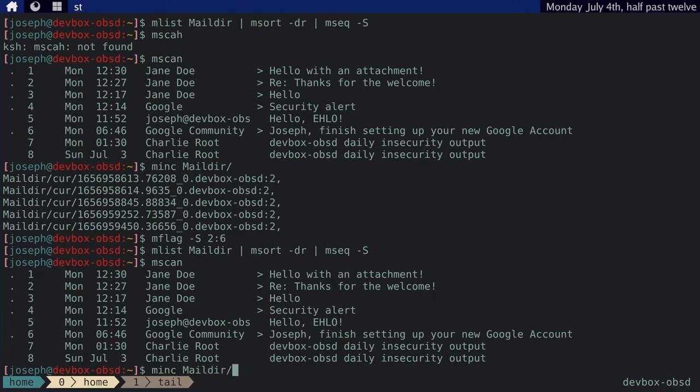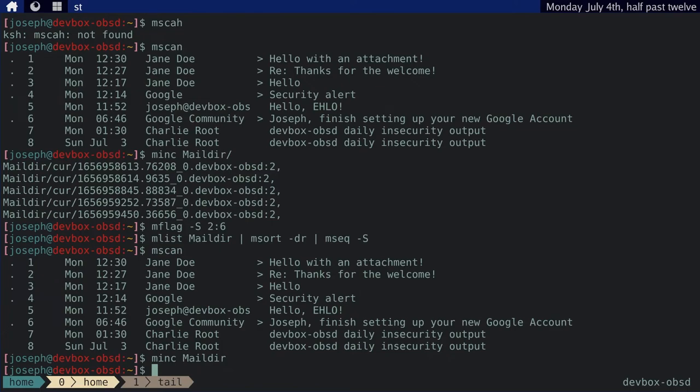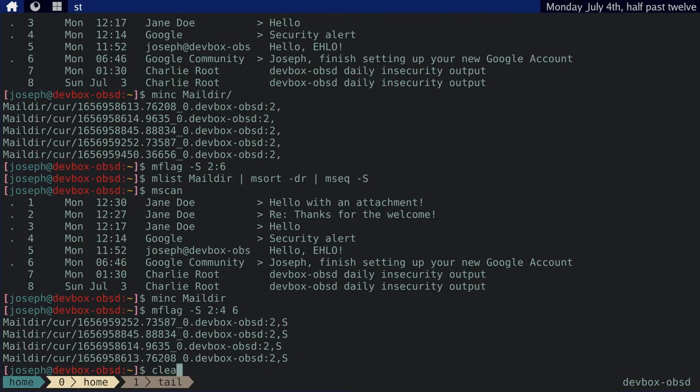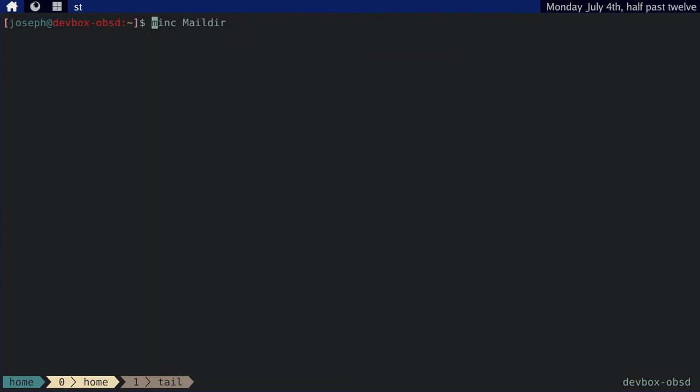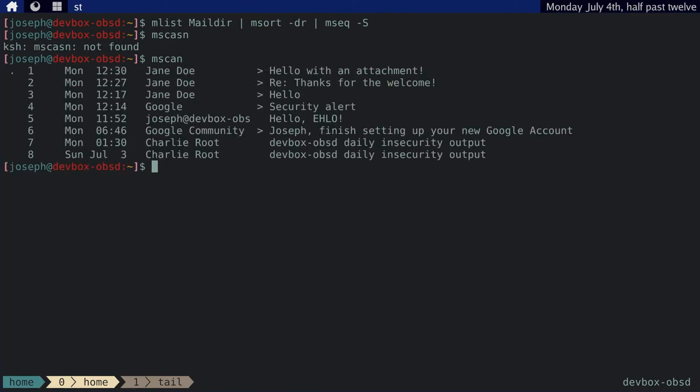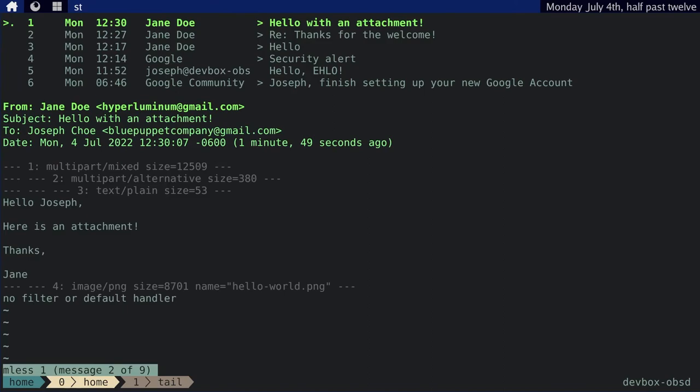M include mail. All right. I got to do M flag 2 through 4. And then 6. There we go. Let's clear everything. Update the sequences. M scan, if I can type. And then let's look at that message with an attachment.